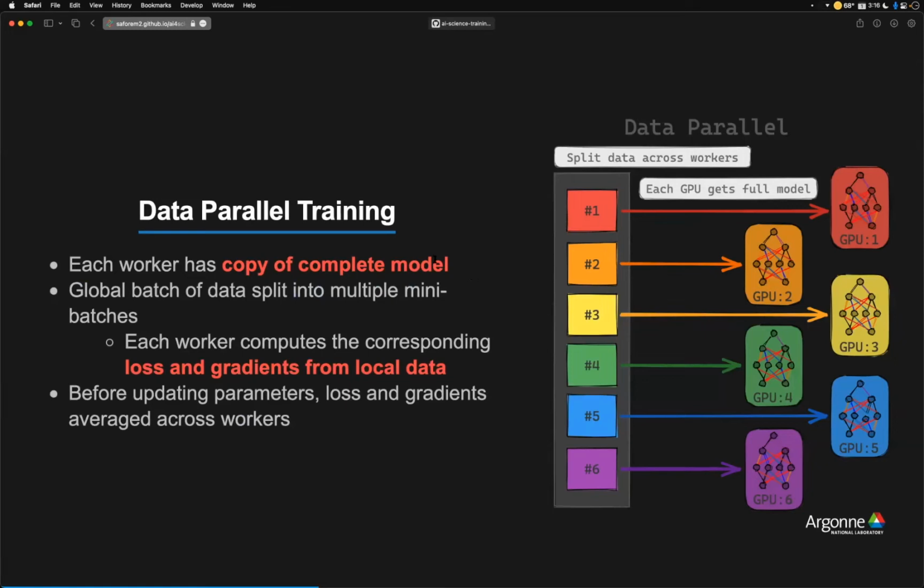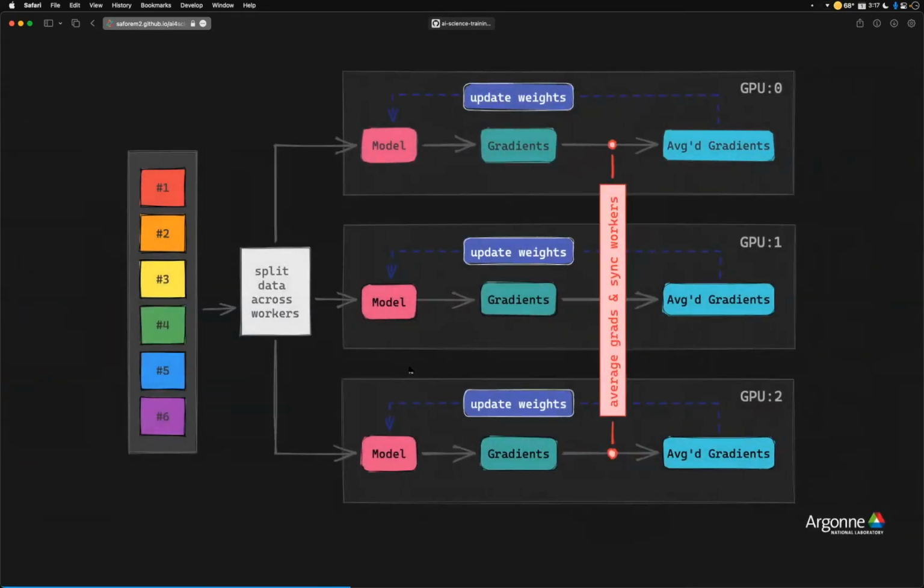As I was mentioning, in this example, each worker gets a copy of the complete model, and the global batch of data gets split into unique mini batches or distinct subsets. Using the local subset of the data, the model on each worker essentially takes the input and computes an output. And then the output from each of the separate workers is averaged and used for updating the gradients in the backward step.